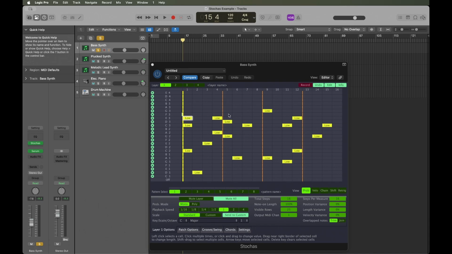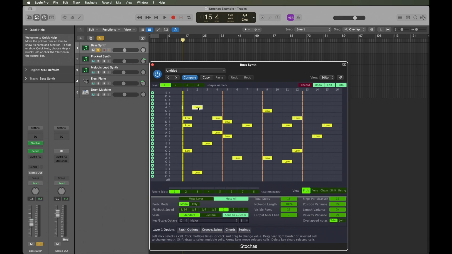I can add more notes by clicking on cells, delete notes by right-clicking, and change the probability of a certain note playing by clicking and dragging up or down. Medium has twice the trigger chance of low, and high has twice the trigger chance of medium.